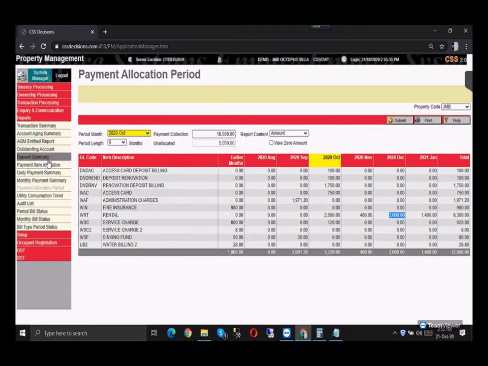So we can see that from the payment item allocation, the daily payment summary, monthly payment summary, and also the payment allocation period, all 4 are collection reports. Just to show you the different layout and also with the different purpose. It depends how your management wants to manage it and see which one is your preferable report. Okay. So basically, this is all the payment report.